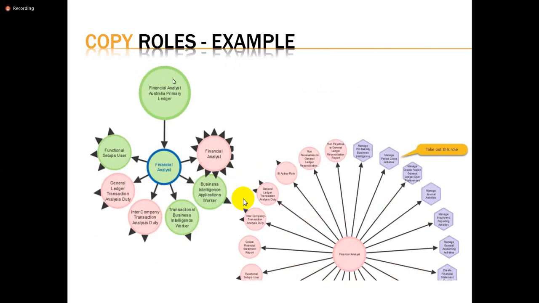The reason is, if I assign this role to any user, that user can access this screen. Where is this screen coming from? This screen is coming from this Financial Analyst seeded role. From this role, the screen access is coming. So our requirement is a role in such a way that access to the screen is restricted. I want to remove the access to the screen. How can I do that? To remove access to the screen, I need to remove it from this role.